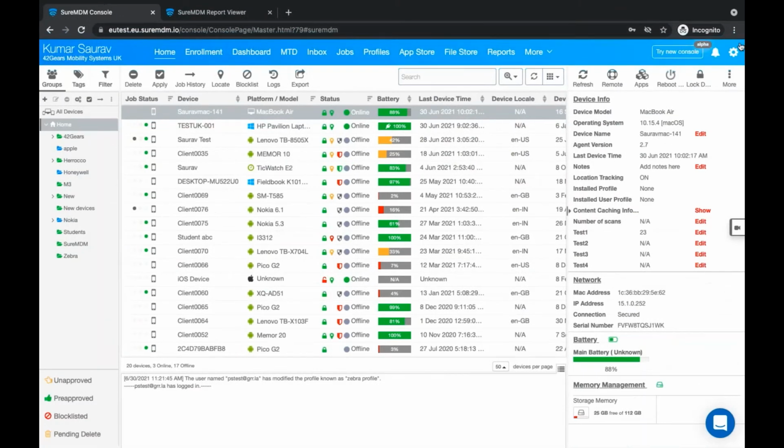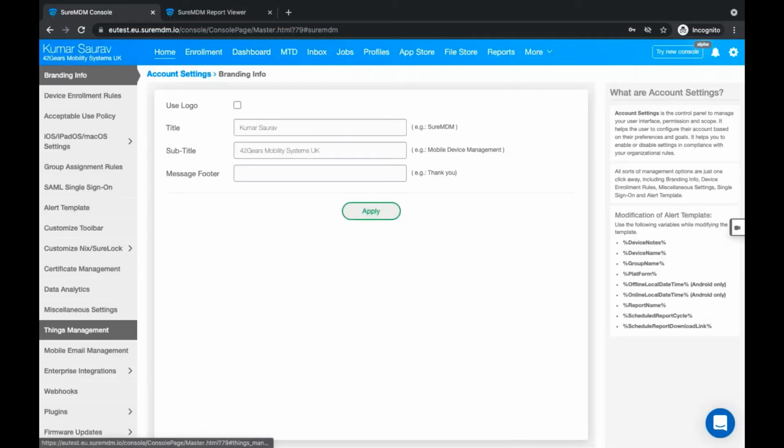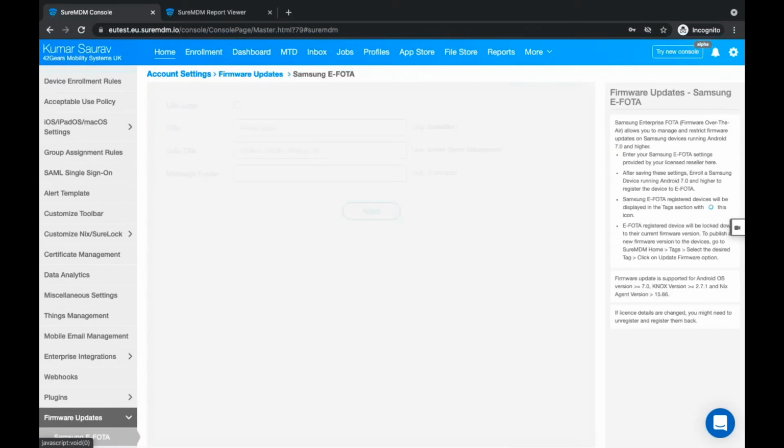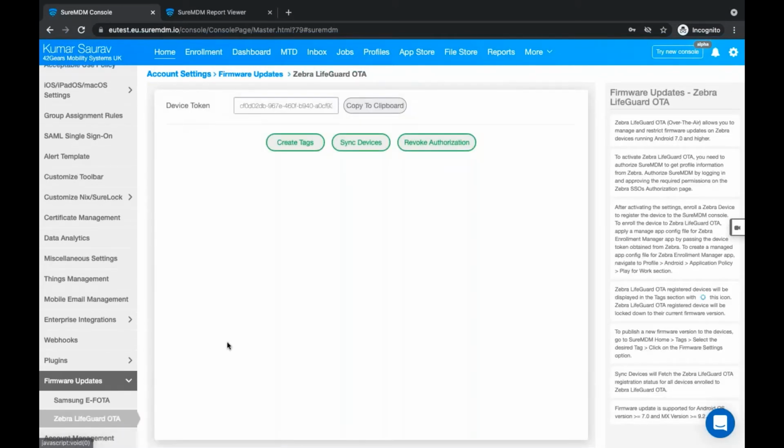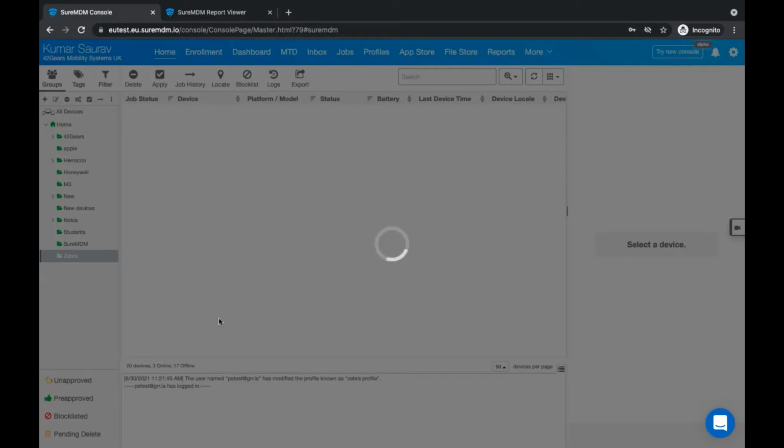On the SureMDM console, whenever you are managing Zebra's devices and you do have Lifeguard OTA update support, you can go to your account settings and then go to firmware update, where Zebra Lifeguard OTA can be selected and integrated onto the SureMDM console so that you can sync the devices right from your Zebra Lifeguard OTA portal. Once it is done, whenever you are enrolling your Zebra devices onto the SureMDM console, you will have tags generated for your devices.